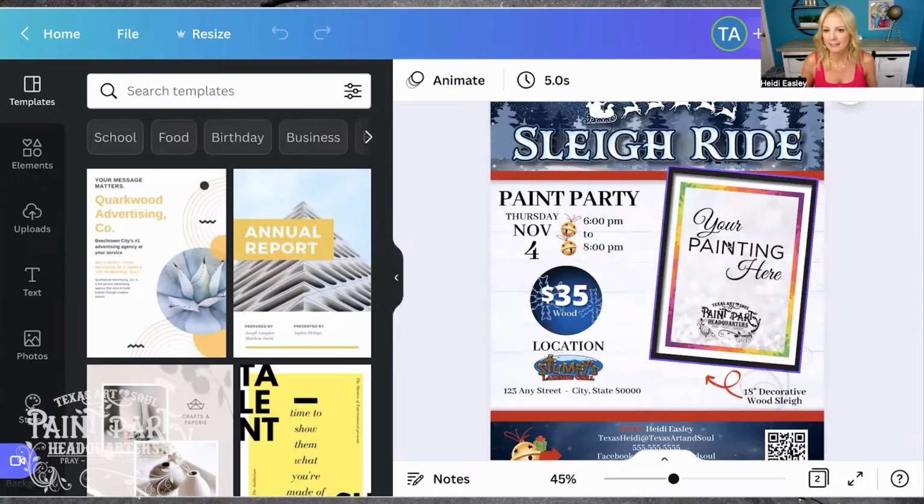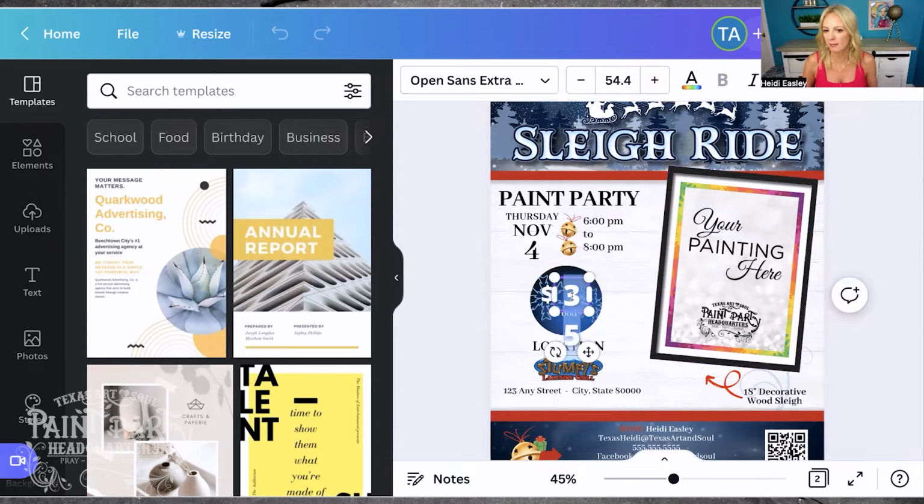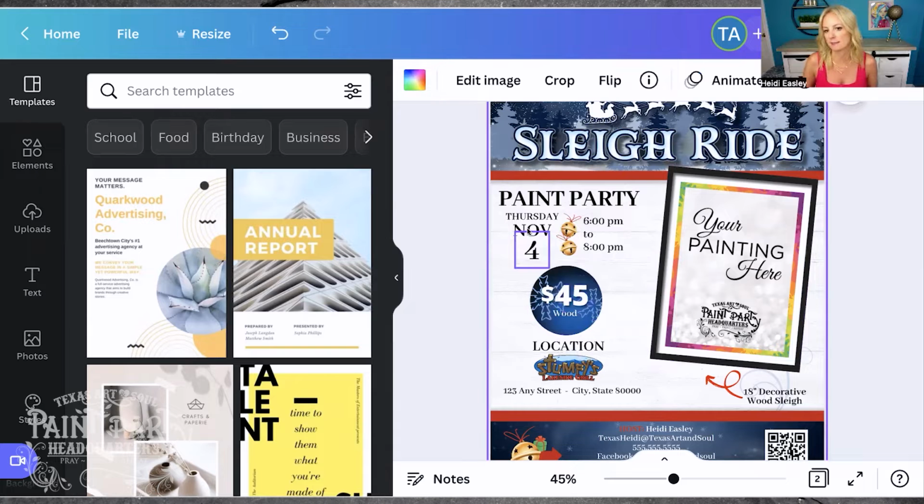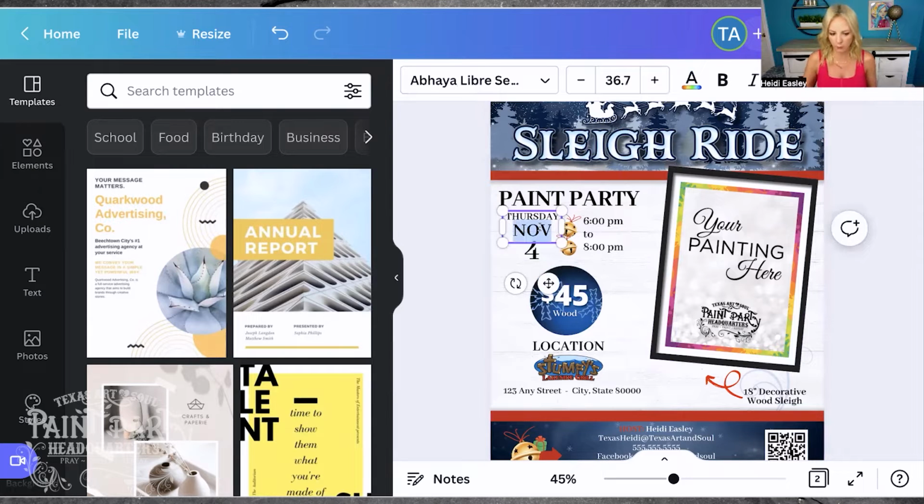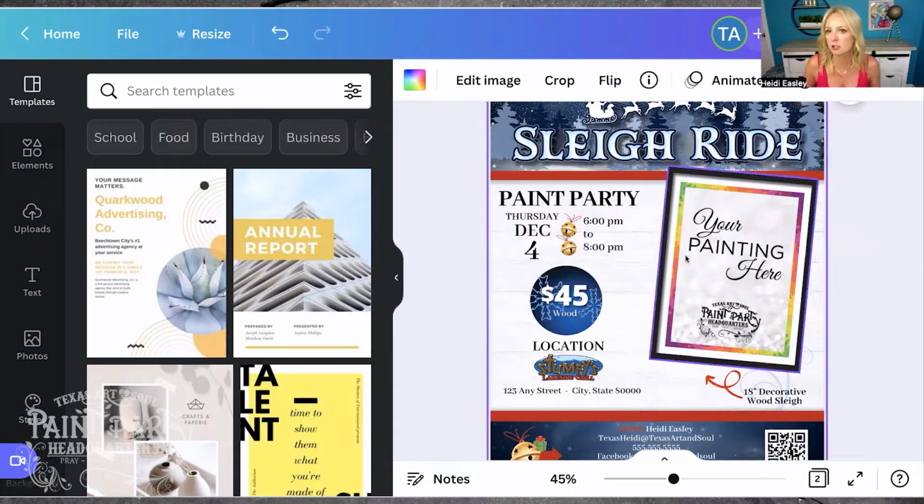Now I can take this and I can throw whatever painting it is from over here on the left. I can also change, so I can click this. If this is going to be 45, I could make the price 45. If this is going to happen on December 4th, not November 4th, I can change this. All of these great things. There's so many things you can do.